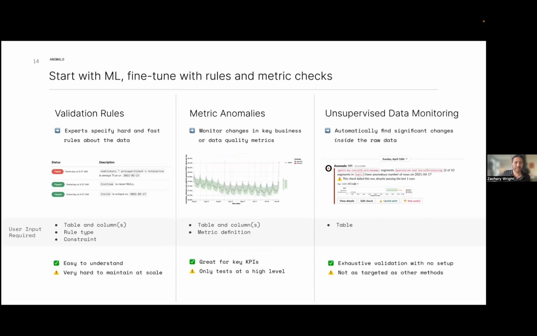So last thing is, among these 3 different types of data quality checks that we went through already, if I want to use all 3, I might be tempted to think of this from a perspective of, let me start with validation rules and metric anomalies, as I'm used to doing, and then supplement that with unsupervised data monitoring. And this way I can cover everything that I'm already covering. And then on top of that, I would be able to catch those unknown issues.